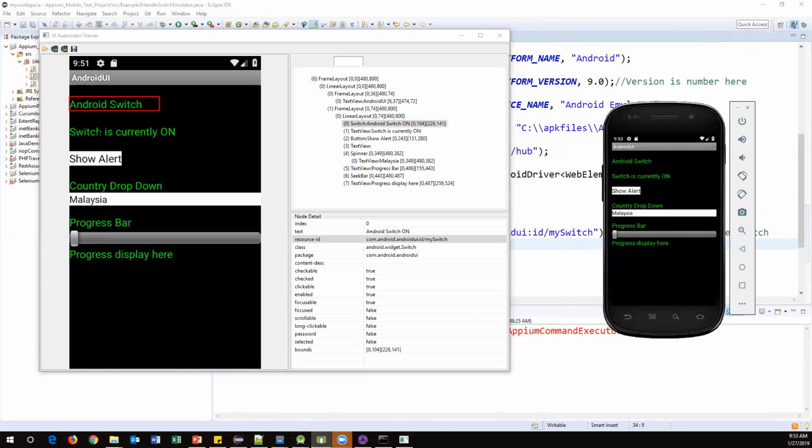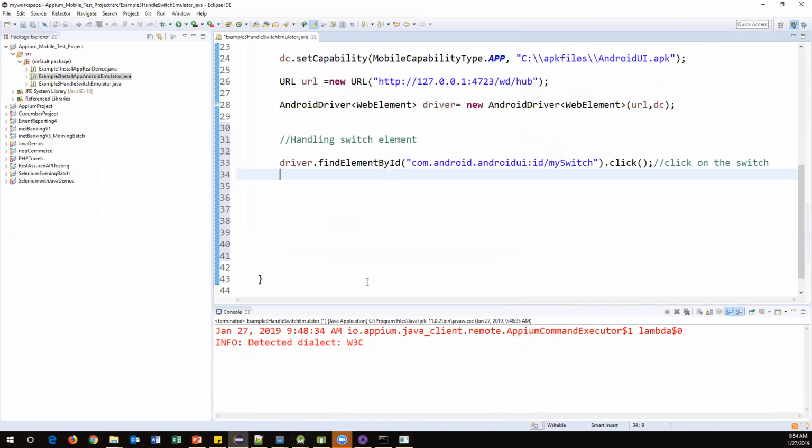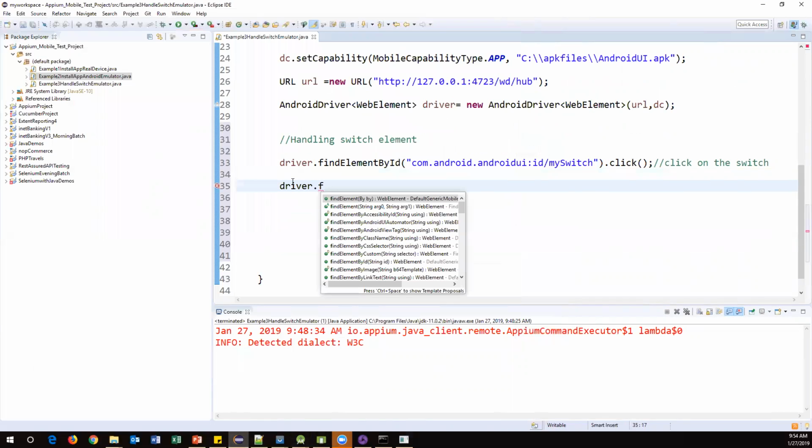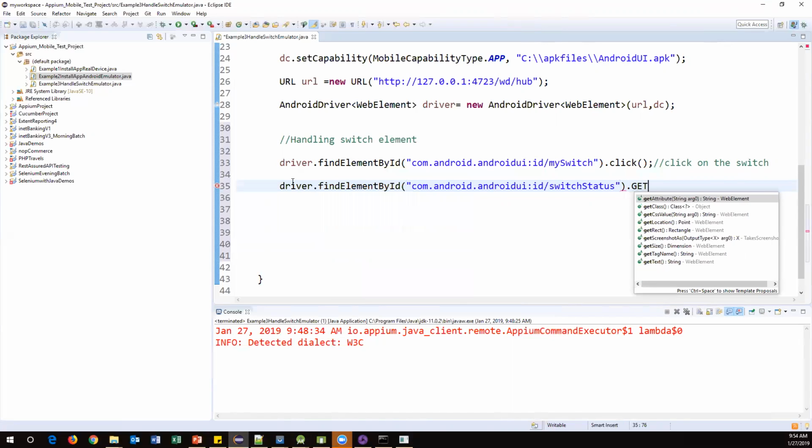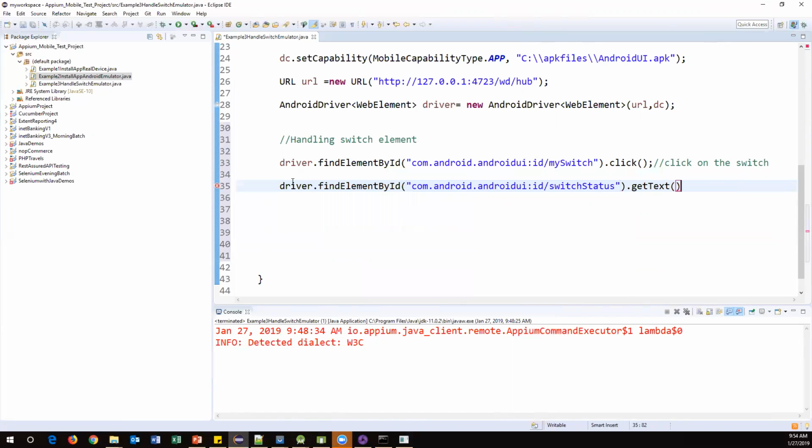So again, identify this element, the first one, switch is currently on or off. And again, click on this and capture the ID. So this is my ID, capture this. And now here I want to capture the text which is displayed on the app. Driver dot findElement by ID, and again specify the ID dot getText method. So this method will capture the text from this element, and we have to store that in a variable. Let's take one string variable: String value is equal to. Okay, so this will give you the value.